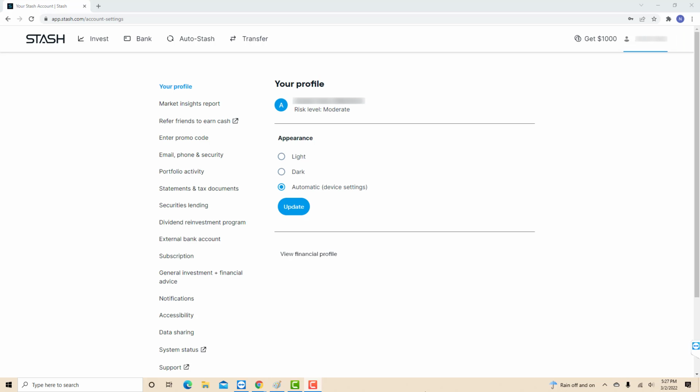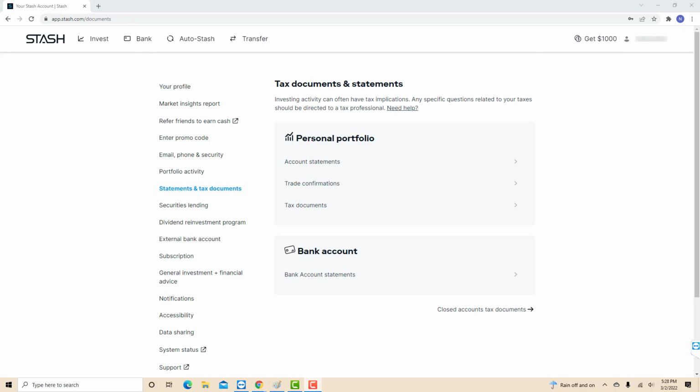At the left side menu of this page, you will see an option for Statements and Tax Documents. Click on Statements and Tax Documents. Now you will see a section for Personal Portfolio. Under Personal Portfolio, you will see an option for Tax Documents. Click on Tax Documents.